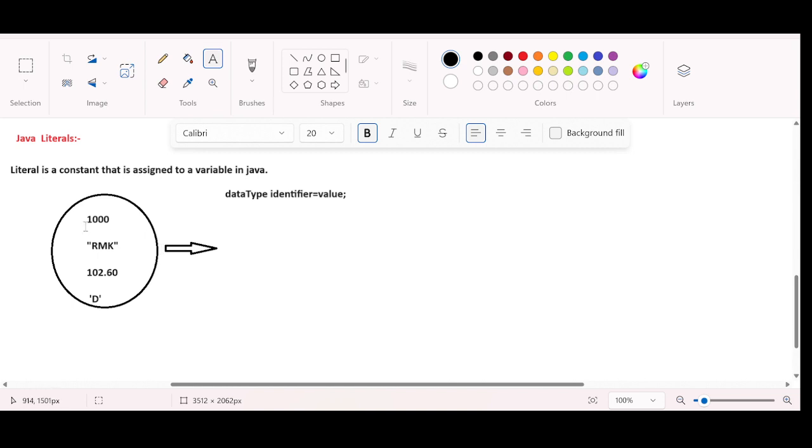Right? This is 1000, right? So if I want to represent this in Java, I can write 1000 with a semicolon. 1000 is of numerical type. I can say that it is a number. We don't know what number it is, just a number. It is of integer type. Integer means a number.